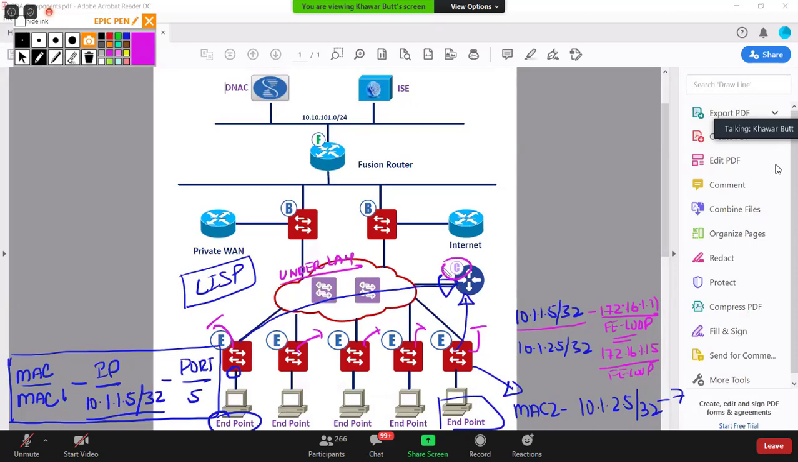So now this control device that you have over here using the LISP protocol is aware of every single host that exists, and which particular fabric edge each one is connected behind.